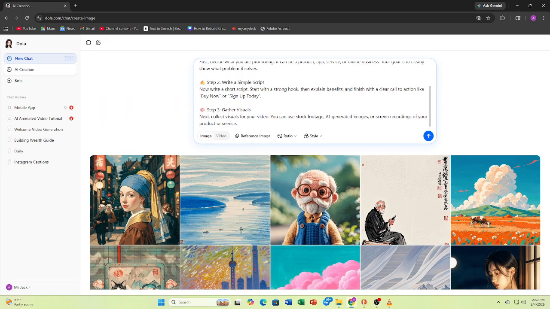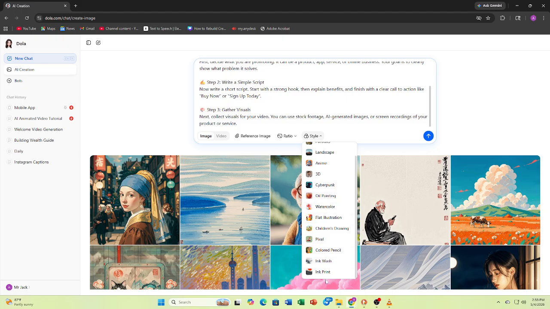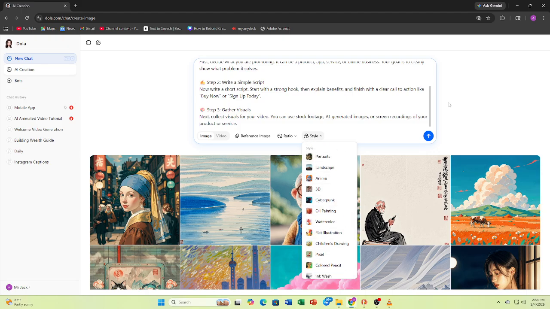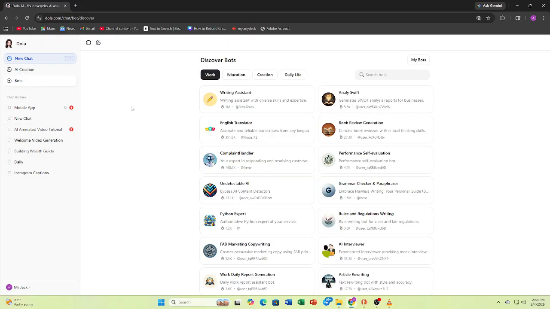Next, choose a voice. You can pick different tones, accents, and speaking styles depending on your content. Then, click Generate. The AI will convert your script into a natural-sounding voice in just a few seconds. Listen to the result, and if needed, tweak your script or change the voice to improve clarity.